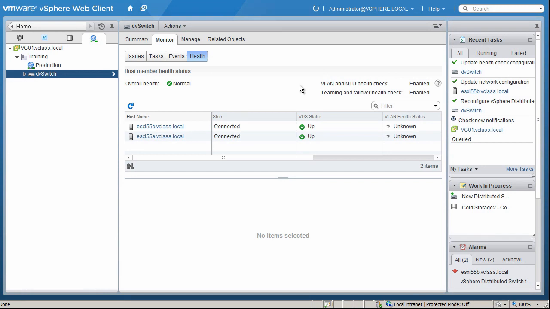Another one, if you remember when we were looking at that 5.1 configuration of the switch, another one was enhanced port mirroring, and we'll discuss enhanced port mirroring next.